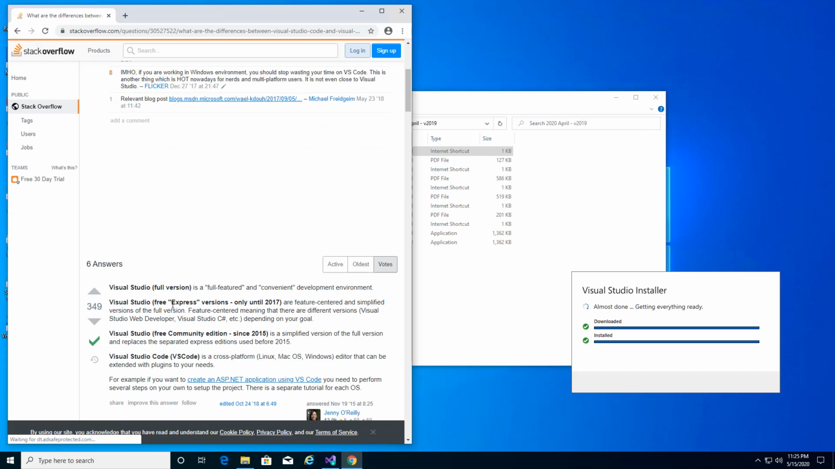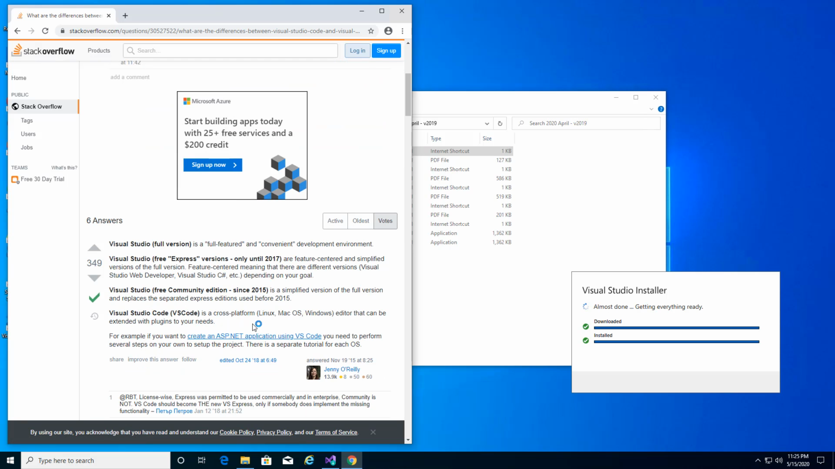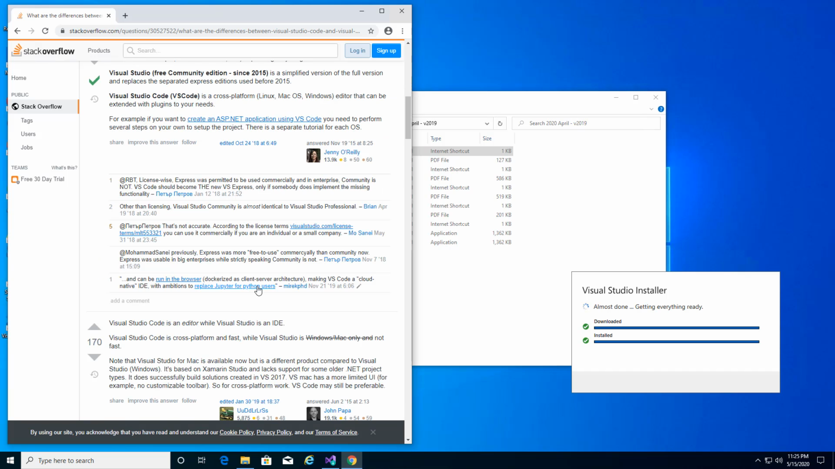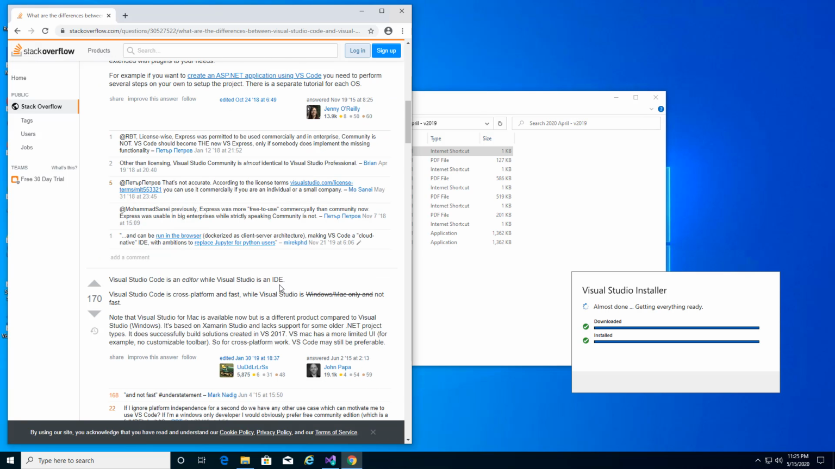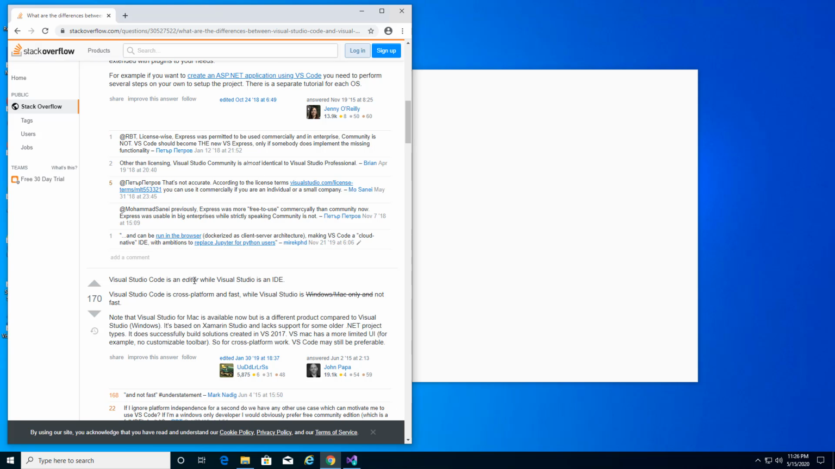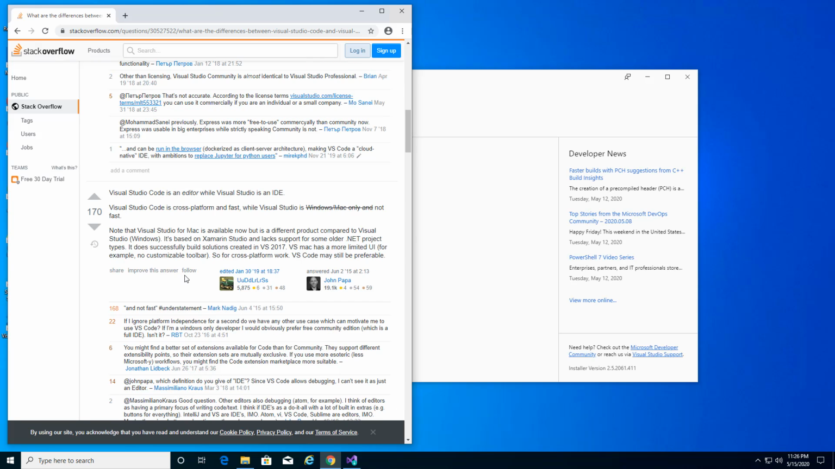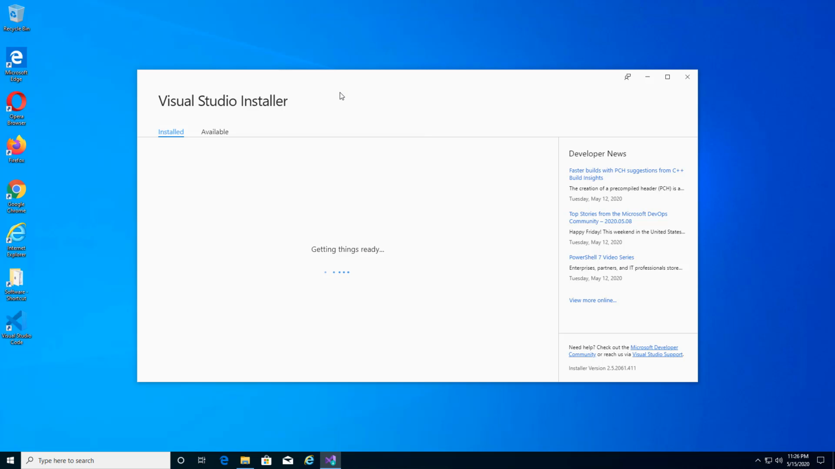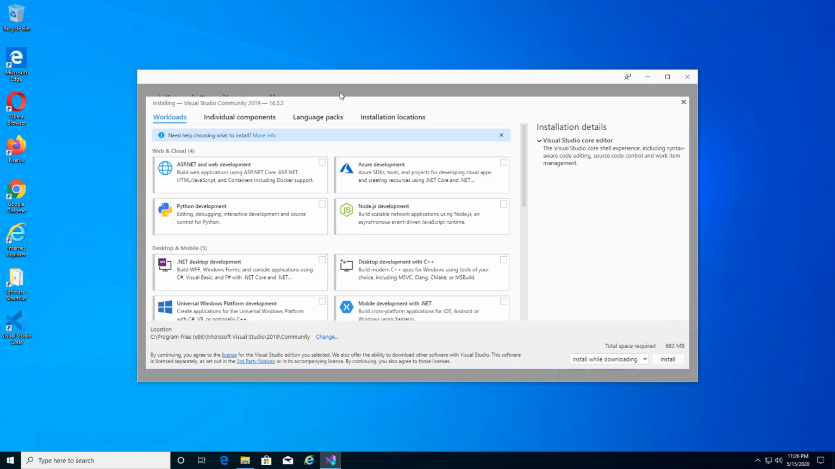It's okay. Code is the editor, and Community, I think, is the full-featured IDE. What is it? Integrated, yeah, development. Yep. Code is the editor, and Visual Studio is the integrated development environment. Cool. So that kind of gives you a quick tidbit on the difference between them.